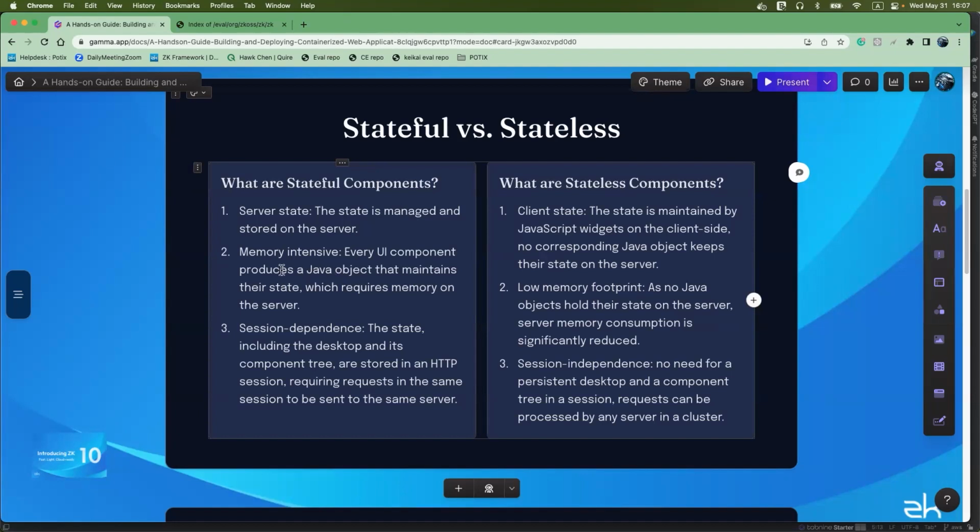And it's also memory intensive because for every component you create, you will produce a Java object at the server side. So it will require memory on your server. The more components you use, the more memory it consumes in your server. And also it's session dependent because ZK stores the desktop as an attribute in a session. So the desktop contains the whole component tree. That means your session is bigger, because the session contains the state of the whole desktop.